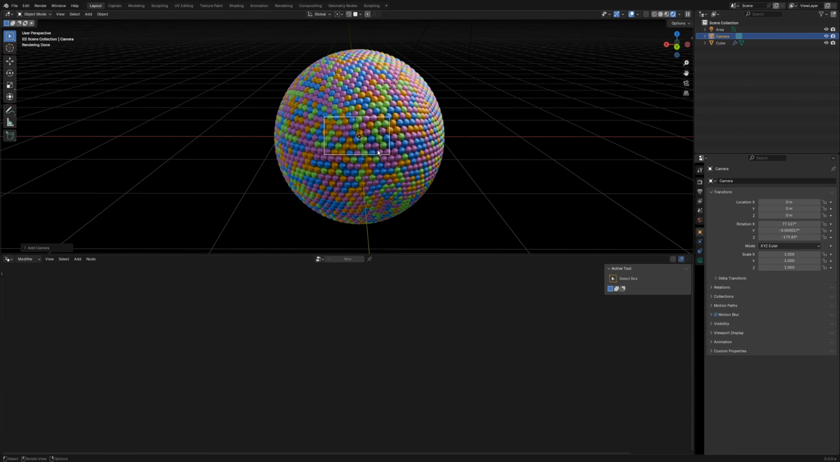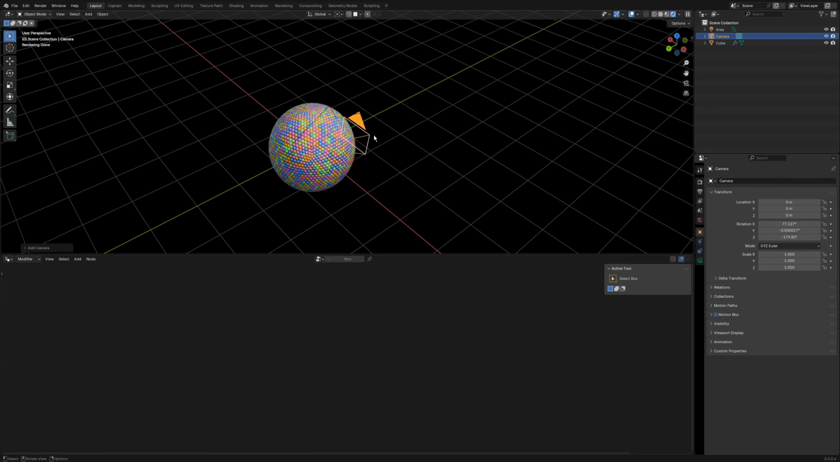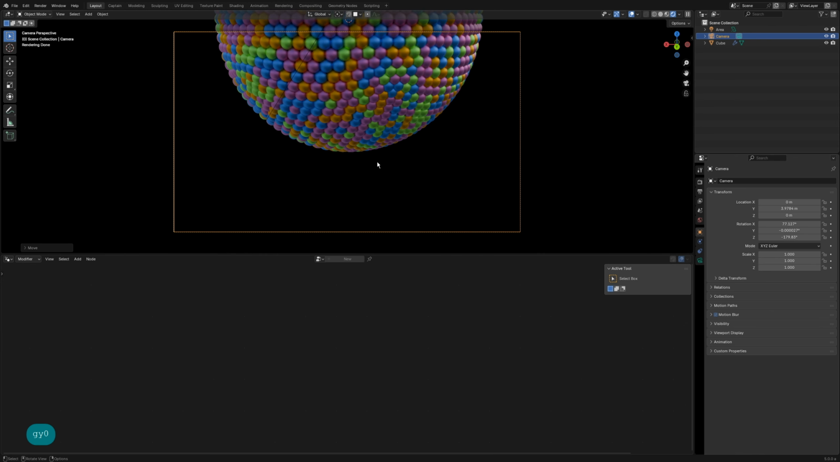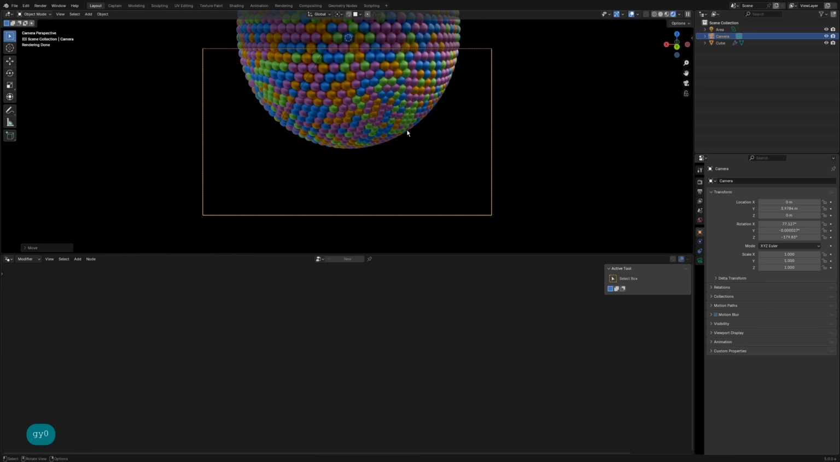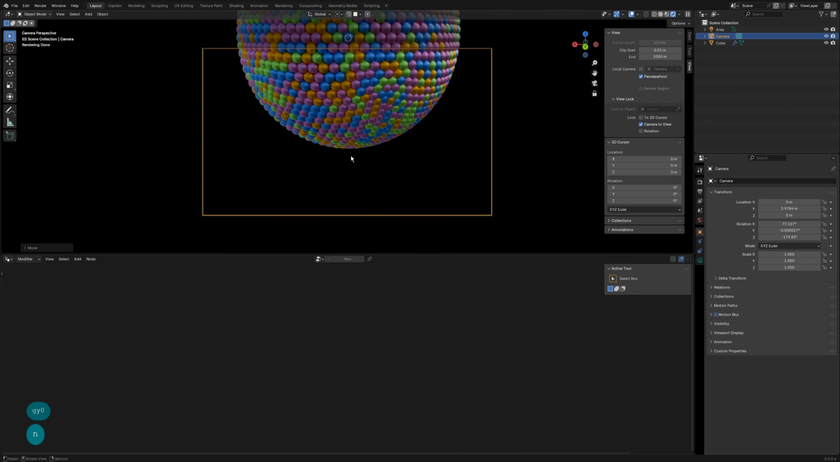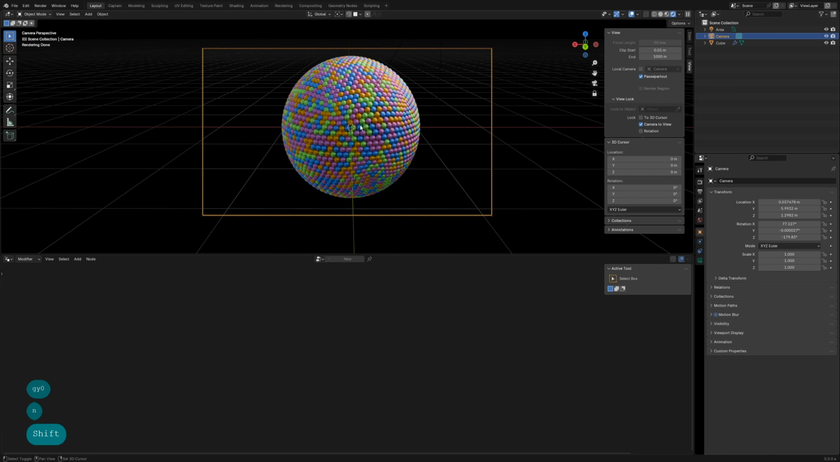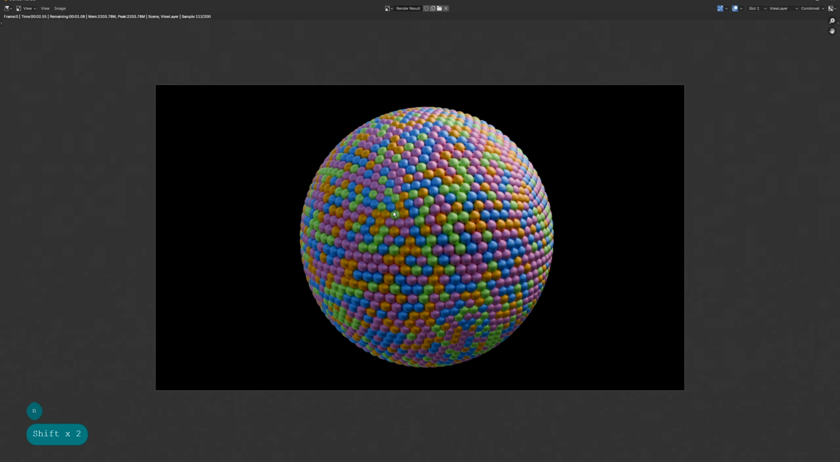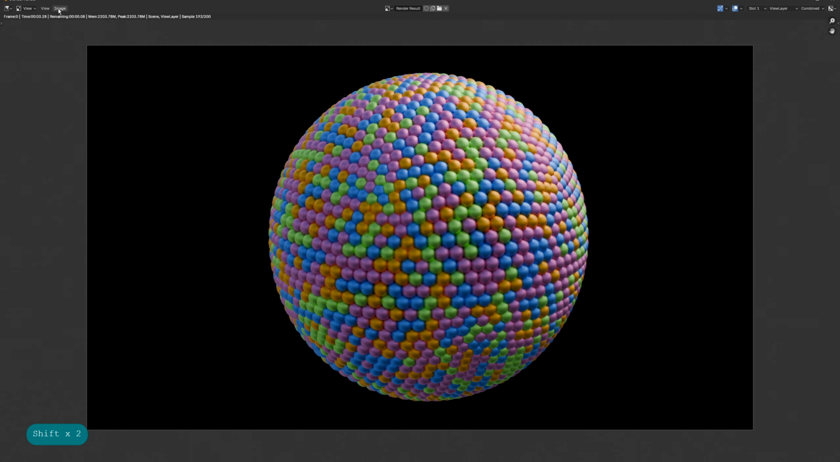Create a camera and adjust its position. Find a good angle, click Render, and you'll get the image. You can click Save As to save it to your computer. That's how you create multi-phase materials in Blender.